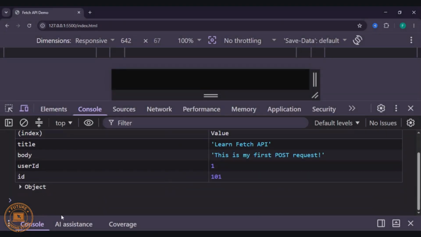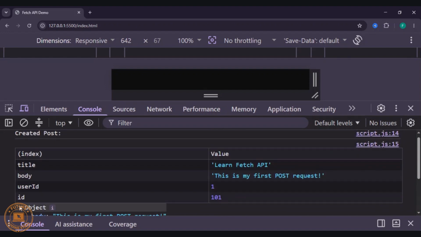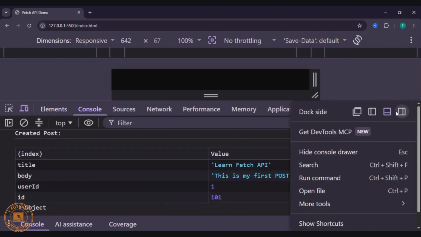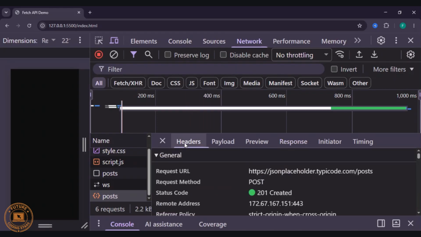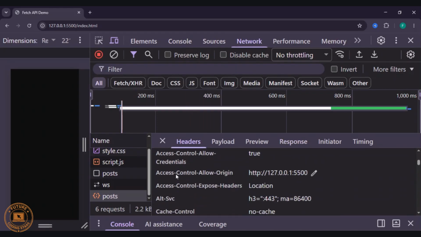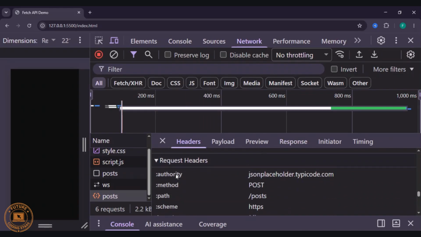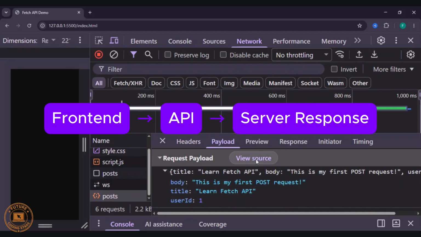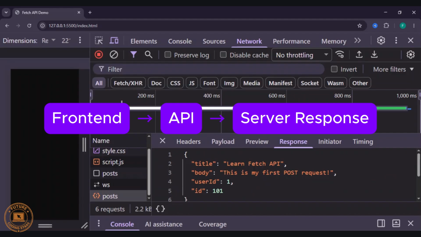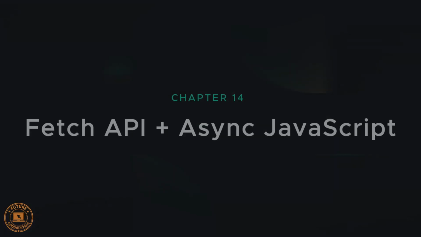Now let's see what happens behind the scenes using Chrome DevTools. We can inspect the request method, headers, sent payload, and the server response. Understanding this request flow is a key skill for building real-world applications that communicate with back-end services.